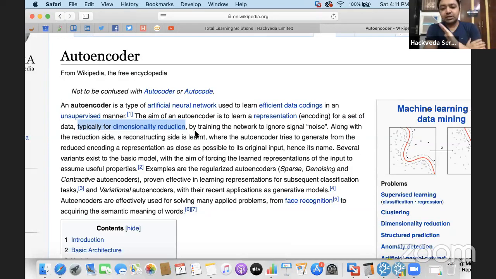The dimensions which are not useful in prediction of output, we can remove or reduce out of the input data, which we will be providing to the algorithm in order to learn the states and in order to predict the outcome. So this is dimensionality reduction for you, wherein from a given input data set, you identify the columns or the features which are highly responsible in prediction of the output, and the factors which are not responsible, you reduce them. So by training the network to ignore the signal noise, here is an example which is given over here.